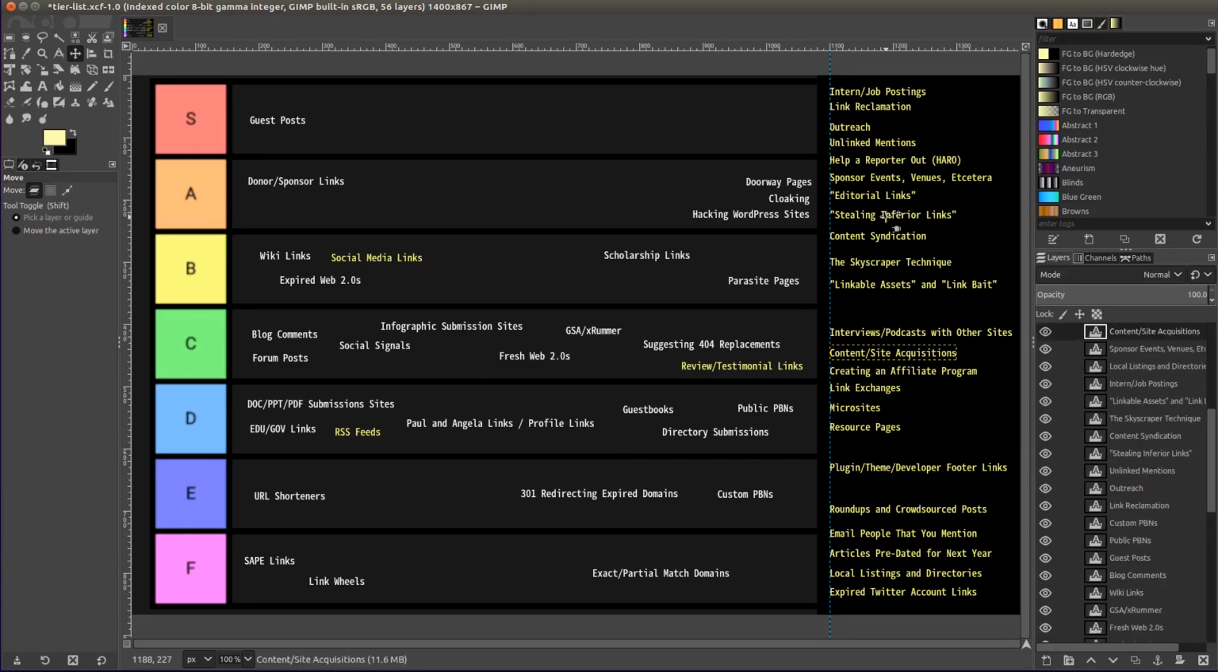Stealing inferior links. Now, this method refers to finding a piece of content that is inferior to your own, and that's the easy part. There are a number of ways you can do that. Find something you wrote that's actually good, and then find some shittier versions of those pages. Then what you can do there is you go to Ahrefs or similar or some other backlink checking tool and figure out who links to that inferior piece of content.